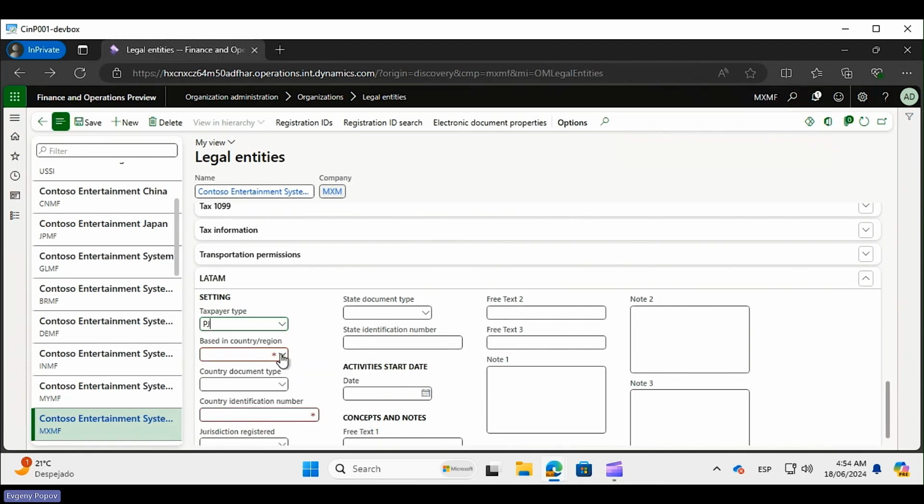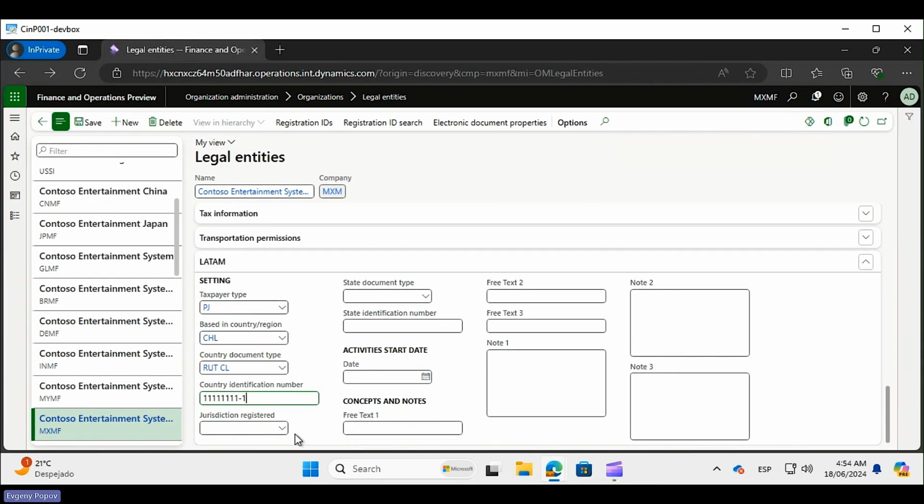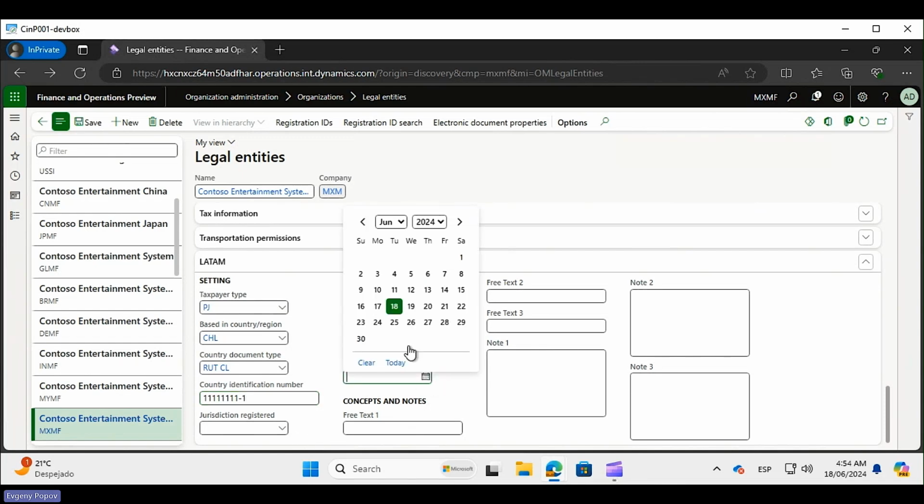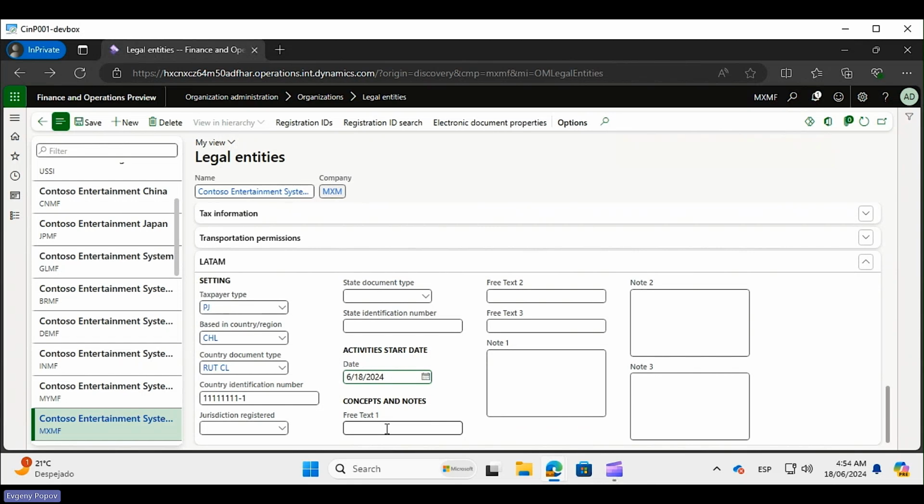Select an option of taxpayer type, then select the country from the list. As you can see, country document type will appear automatically. Then you have to complete the country identification field with the number given by your tax authority. You may also add activities, start date of your company. The LATAM extension has other fields available. Some of them are used for billing purposes.